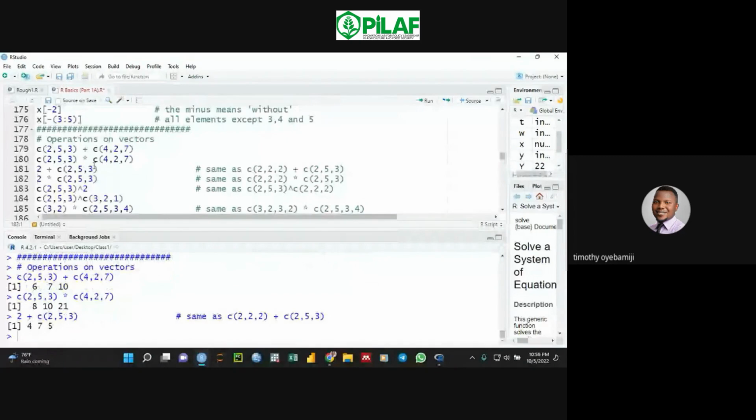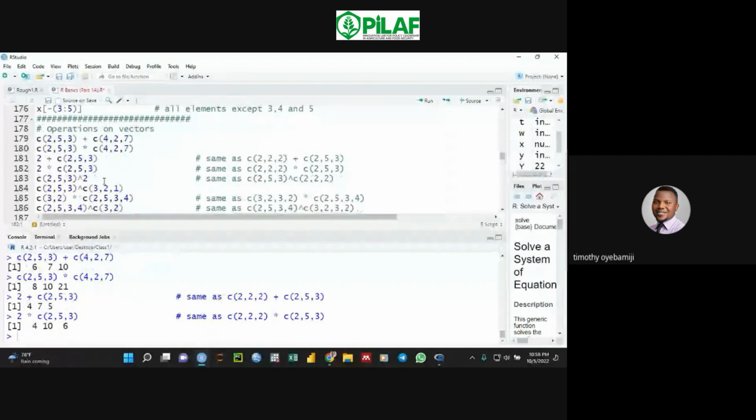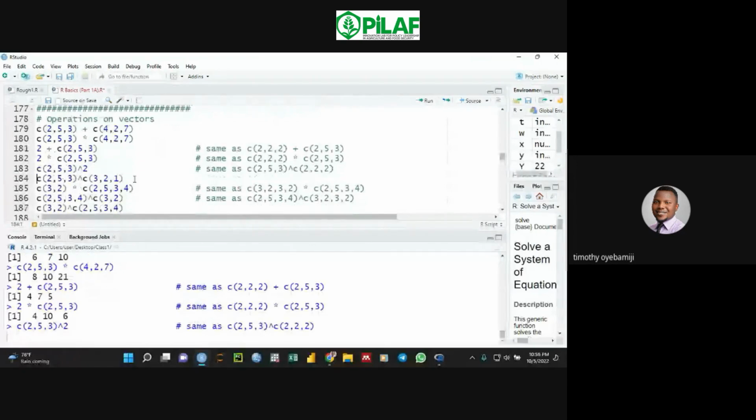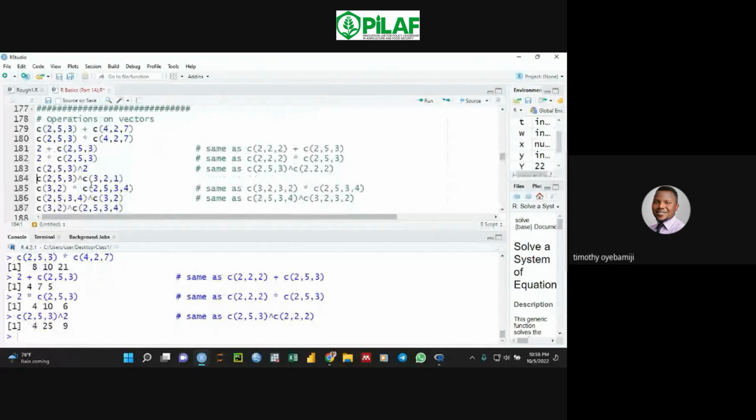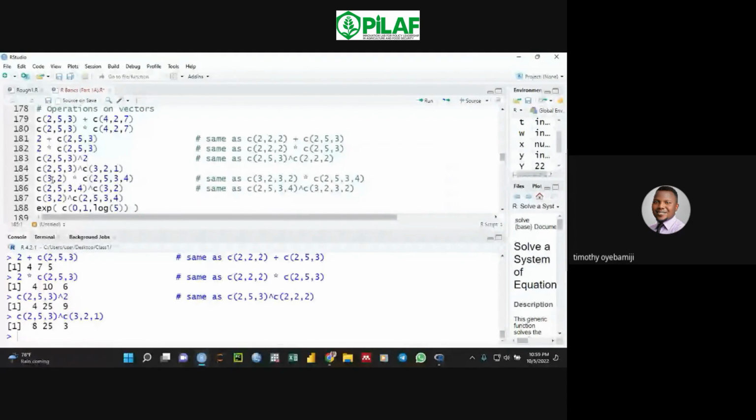Then multiplication by 2 would also do the same. In maths, or is it physics, we call this scalar multiplication of vectors. Raised to power 2 is going to do that for every element in the vector. And here, like the mapping I showed the other time, 2 raised to power 3, 5 raised to power 2, 3 raised to power 1. We have that here.